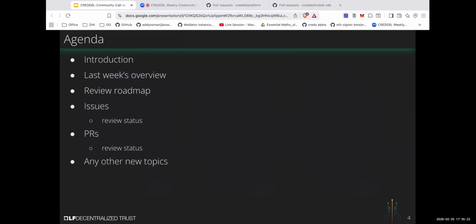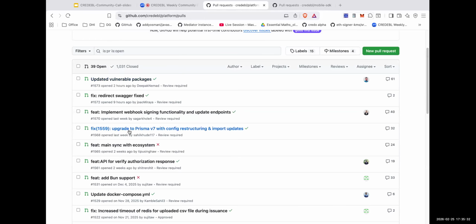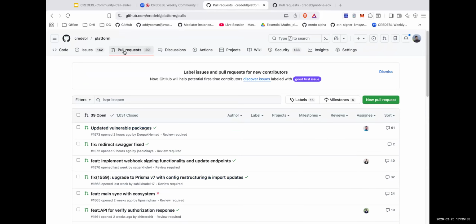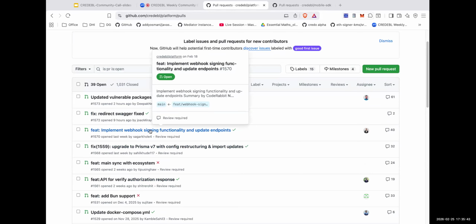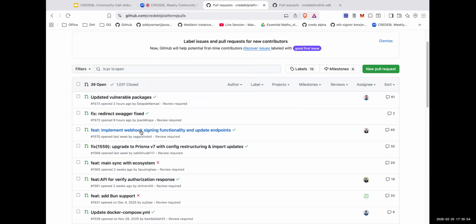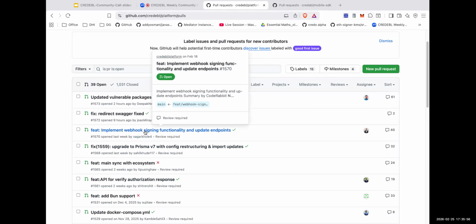Okay. So we will start with the new updates from the team. We will check whether there are any new PRs added. Okay, so there are some PRs related to the webhook management. This will help us in sending the webhook data to the specific organization. Okay, Sagar, can you give us an overview about this? Can you explain the flow?